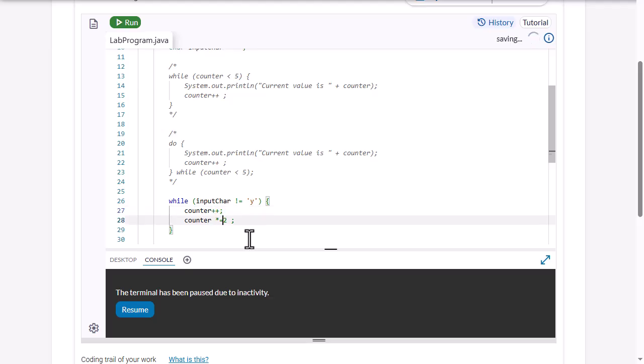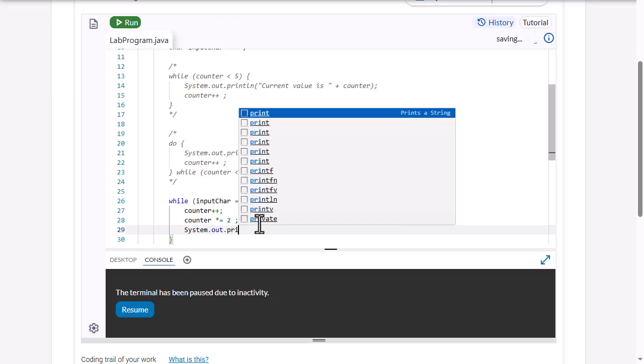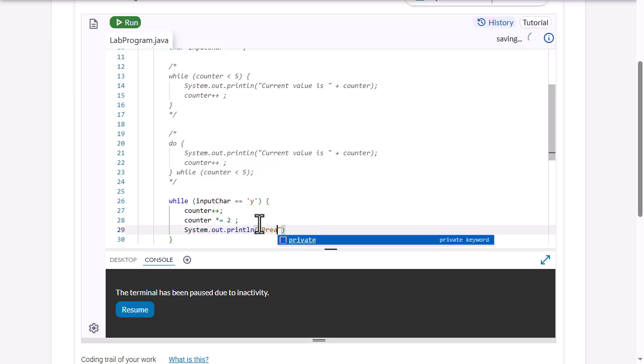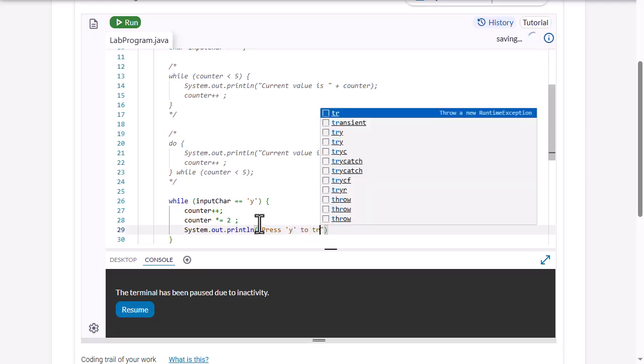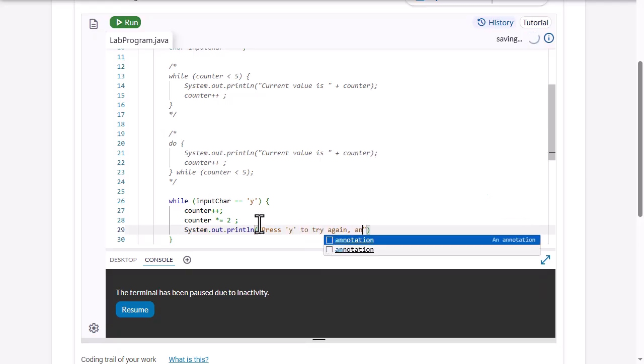And let me just clean this up a little bit here, make it look a little easier to read. And we'll see what the output is. So while the input character is equal to y, we will do this little bit of math, and we'll come back again. But first, we need to ask the user to enter a character to try again. So we'll put a print line statement in there. Press Y to try again. Anything else to exit.